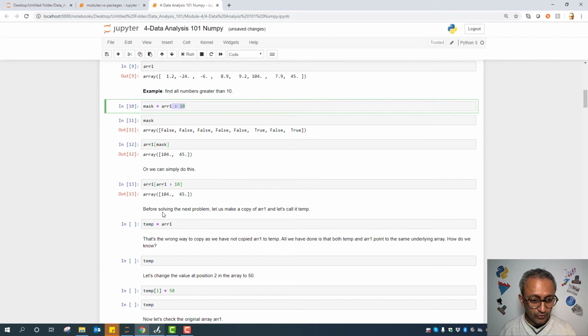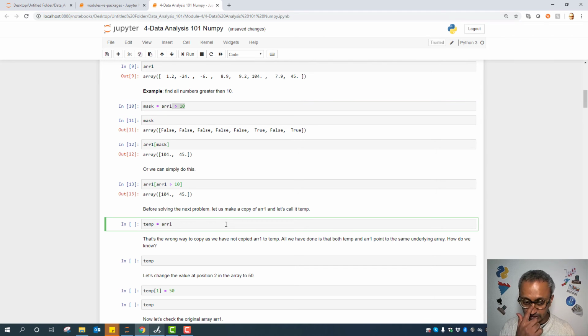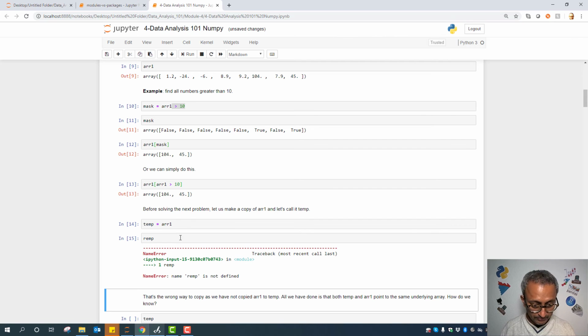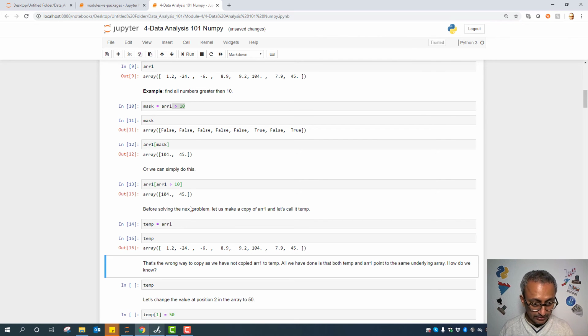Before solving the next set of problems, let's try to make a copy of an array. You would think that to copy array 1 into another variable, all you have to do is this, right? So you do this, and you know that temp is now that same array. Sorry, my bad. Temp is the same array. You see it's the same array.